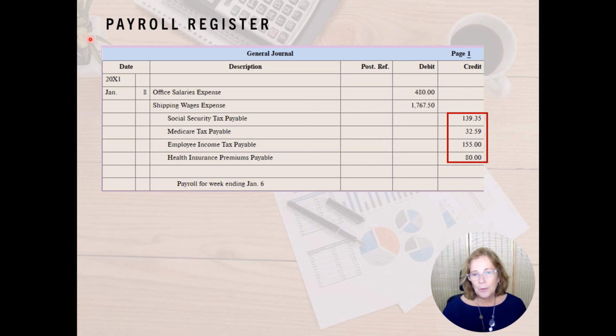Now we're ready to enter the deductions from the payroll register as liabilities, meaning credits, on the payroll journal entry. We do that by indenting the third line and writing Social Security tax payable in the description column and the amount of $139.35 in the credit column.